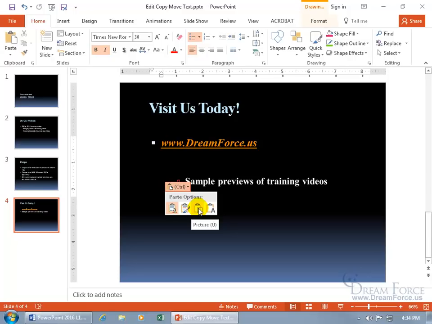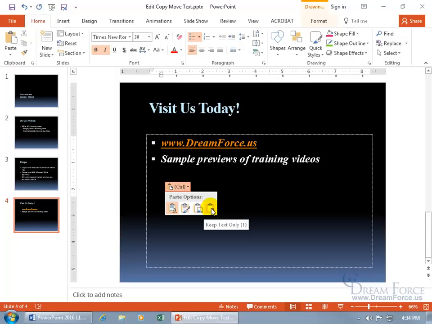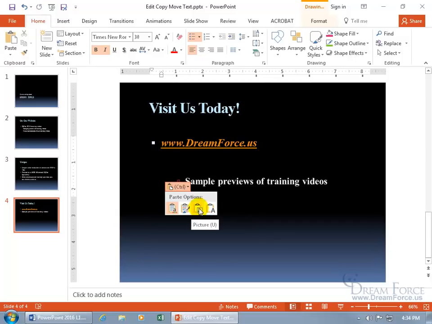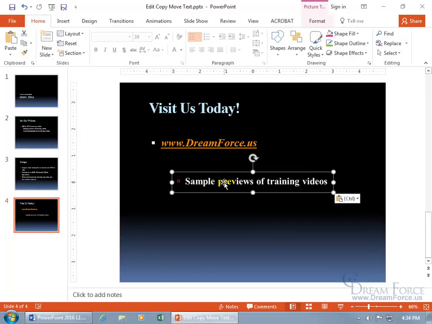If you want it as a picture, well, you won't be able to make changes to it because pictures are not text, and you can't edit a picture into text. Or you can go ahead and just keep the text only. So if I choose picture, see that? I don't get the I-beam. I can't click on it to put it in there to edit it because it's a picture. I just get a four-way arrow.